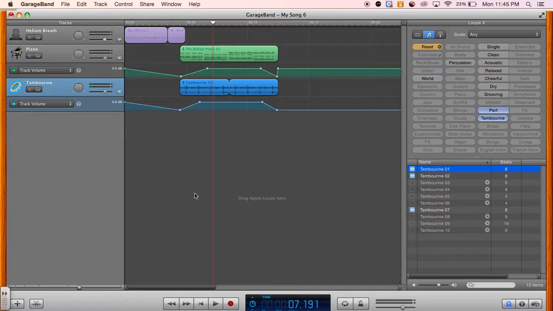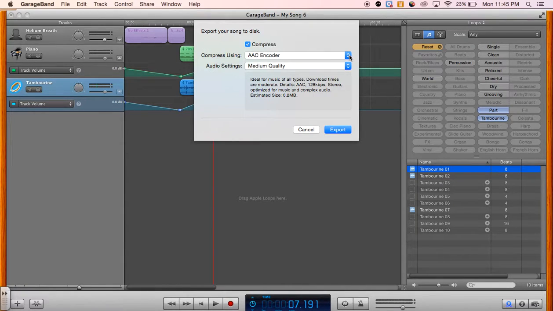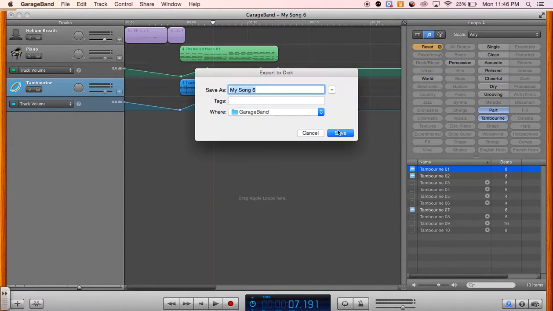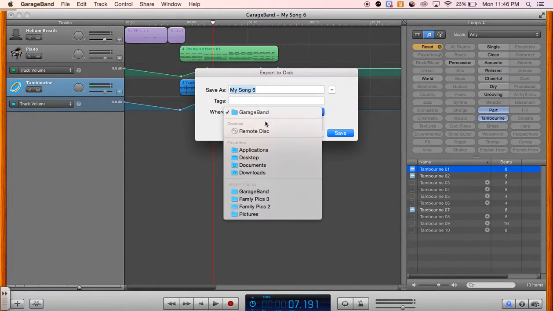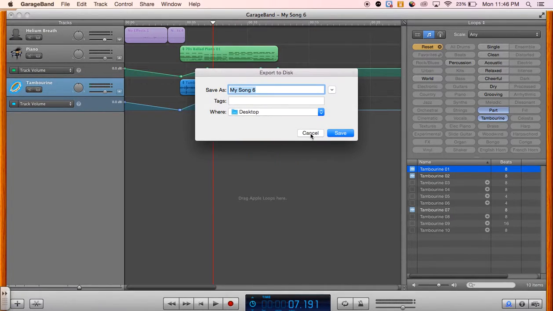You need to create either 2 or 3, or 3 or 4 of these. Now the way you need to export it is you go to Share, Export Song to Disk, and then you can keep it and change it to MP3 encoder, export, and then just make sure you put it on your desktop.